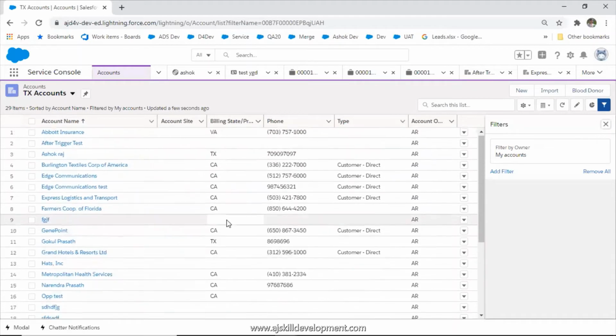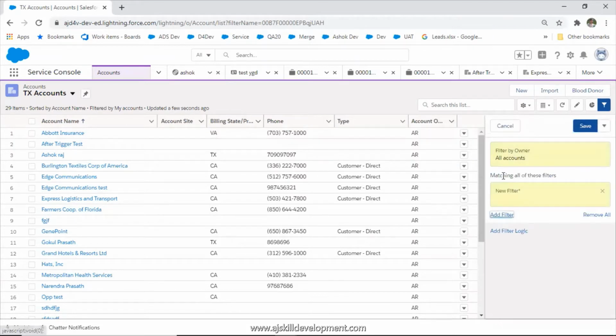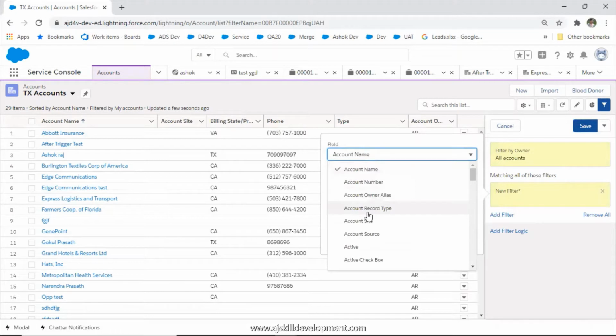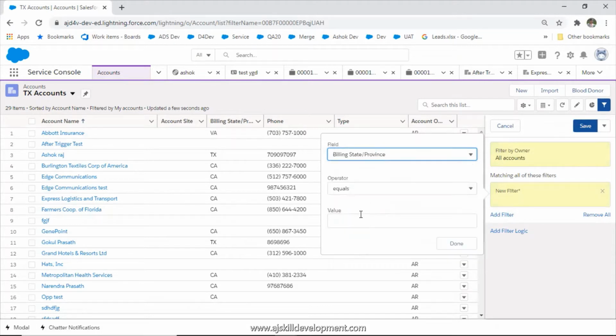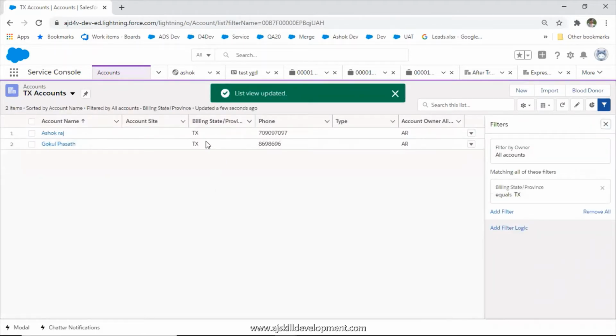But you still see all the accounts. It is not only Texas. We have to add filters here. Let me add a filter on all accounts. For the filter, you have to give the field name, billing state, Texas. Save it. Now it will display only Texas.